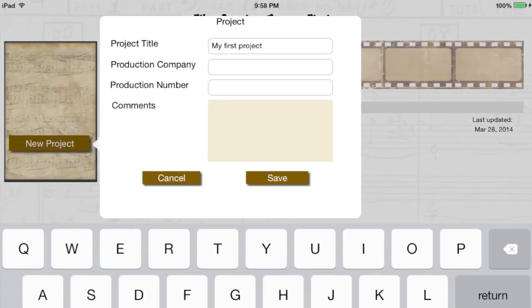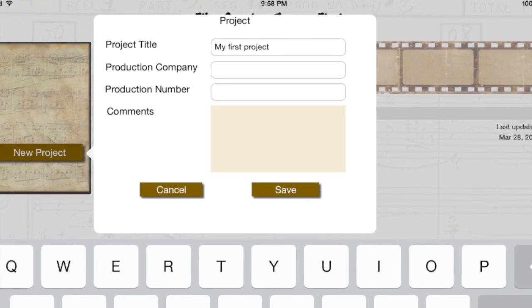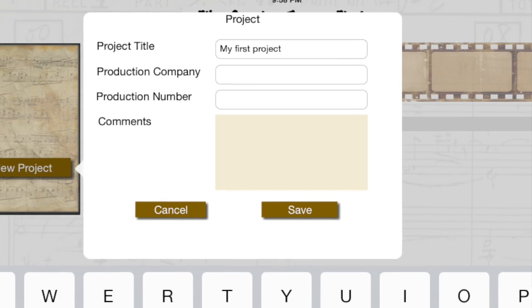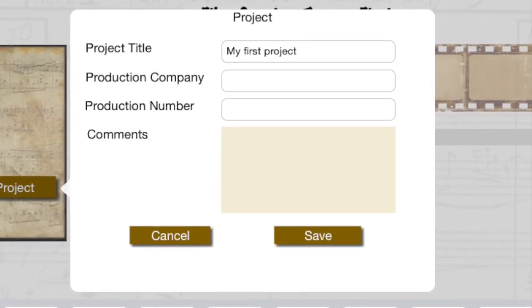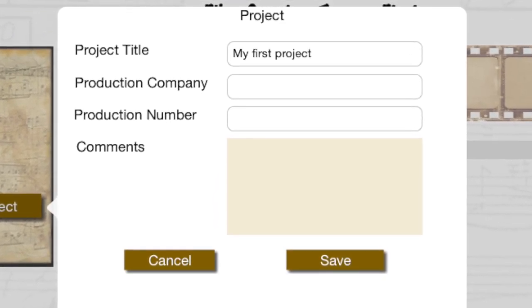To create a project, you'll need to give it a title. Optionally, add the name of the production company associated with the film, as well as the production number. You can also enter any additional comments related to the film project. These fields will be displayed on the music score, which you'll see in a few moments.